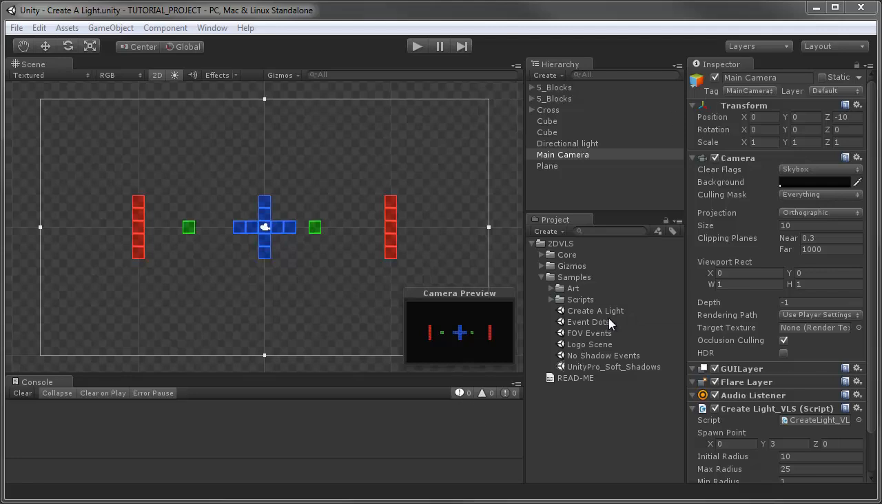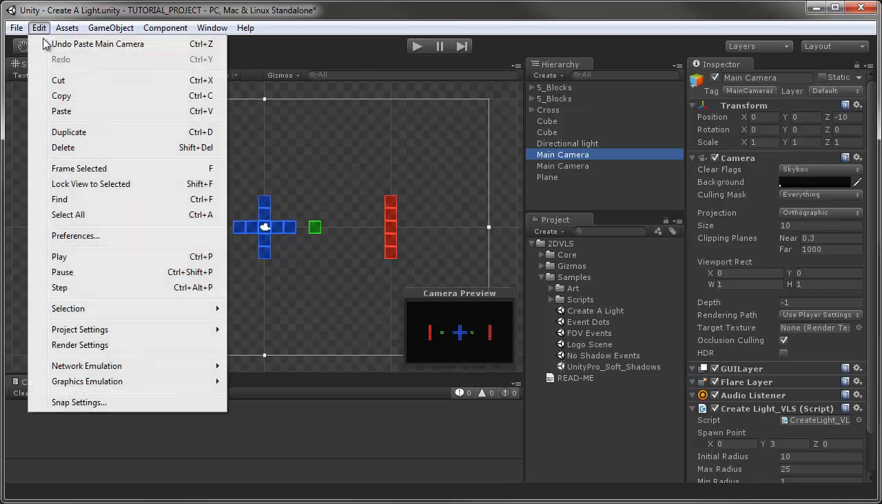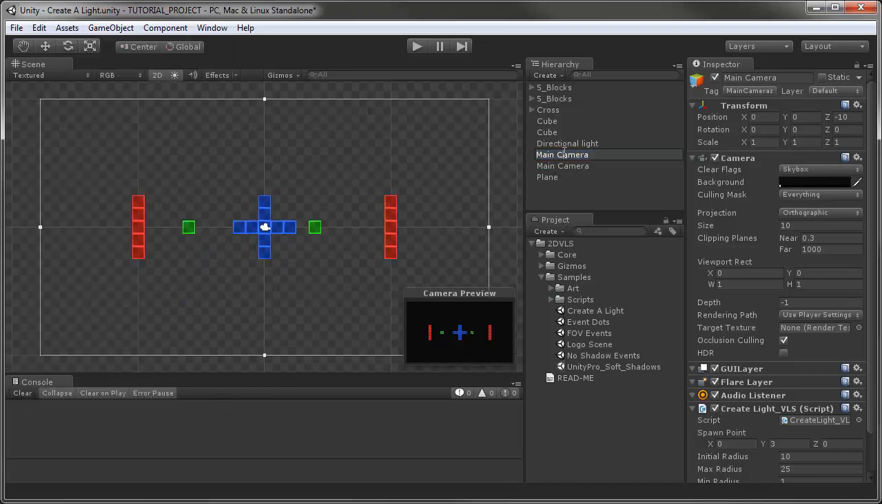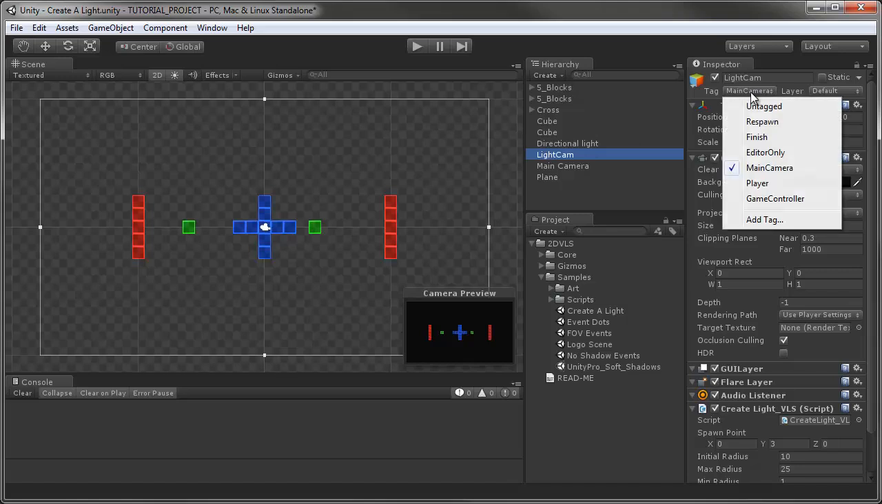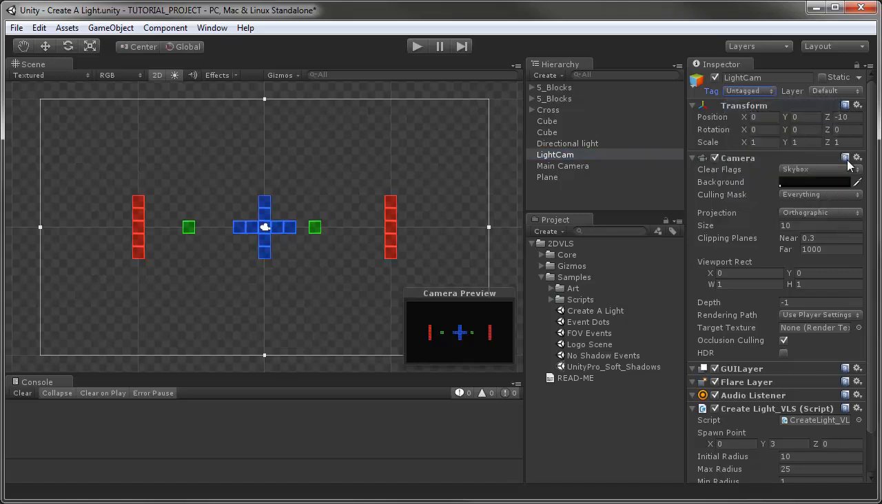Inside your create a light scene, click on main camera and duplicate it. You can duplicate the main camera using Control D or Edit, Duplicate. Rename this camera that you duplicated to light cam so you can easily differentiate that from the main camera. Change the light camera's tag from main camera to untagged, just in case you have some scripts that are referencing the main camera. We don't want them to get confused.